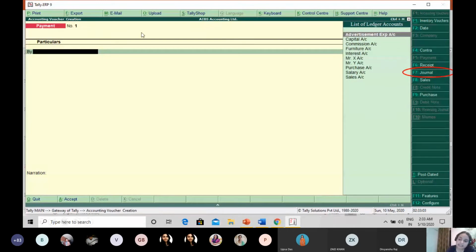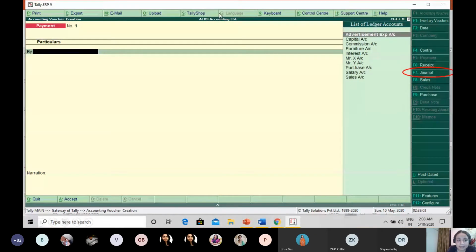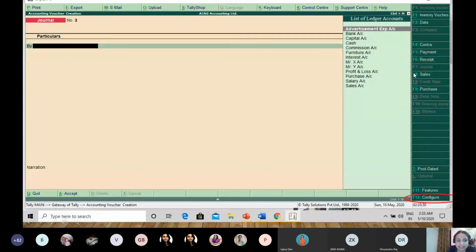An important thing is, you can see here this F7 button. On the button bar, we have to press this F7. F7 is for the journal. Once you click on this F7, you can see that this screen would appear. On the previous screen, we had payments at the top. Once we have pressed F7, we'll see that we have journal on the top. This is the journal. So we'll have to do all the voucher entry here.